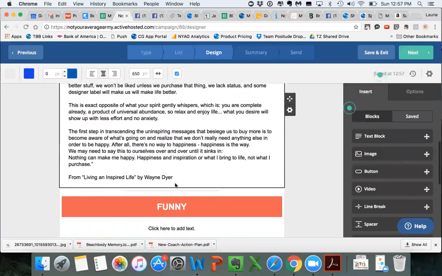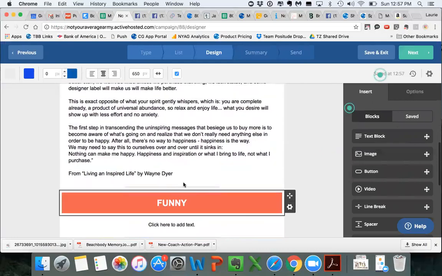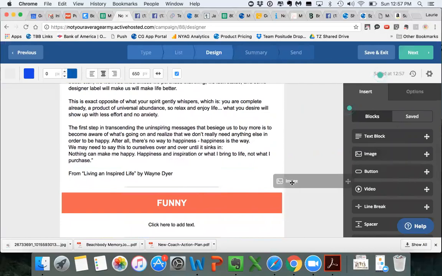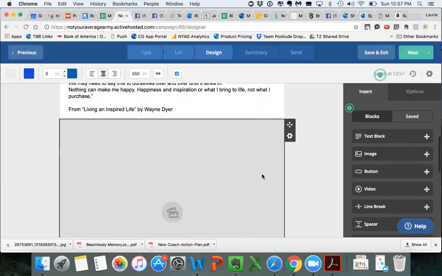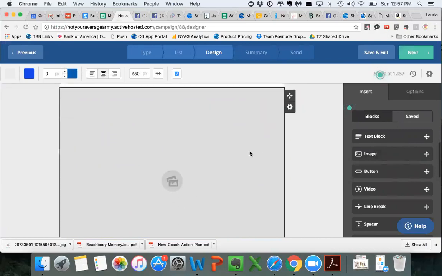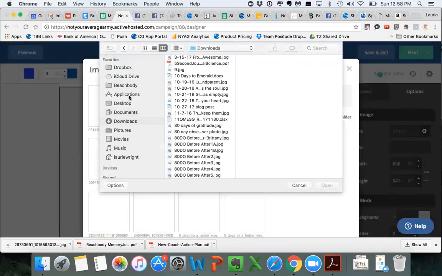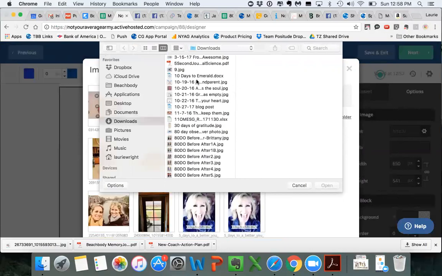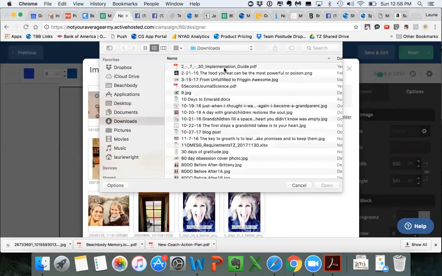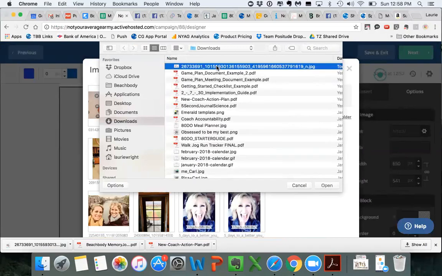So I'd put the text first, and then I'd put the image underneath of it. So we want to insert an image block. So you slide this over so it's in between the text and the spacer bar. And then you click to add an image, and then you have to add a new image. So I'll go to my downloads because I just downloaded it. And I have the most recent download. Okay, this is the happiness one.